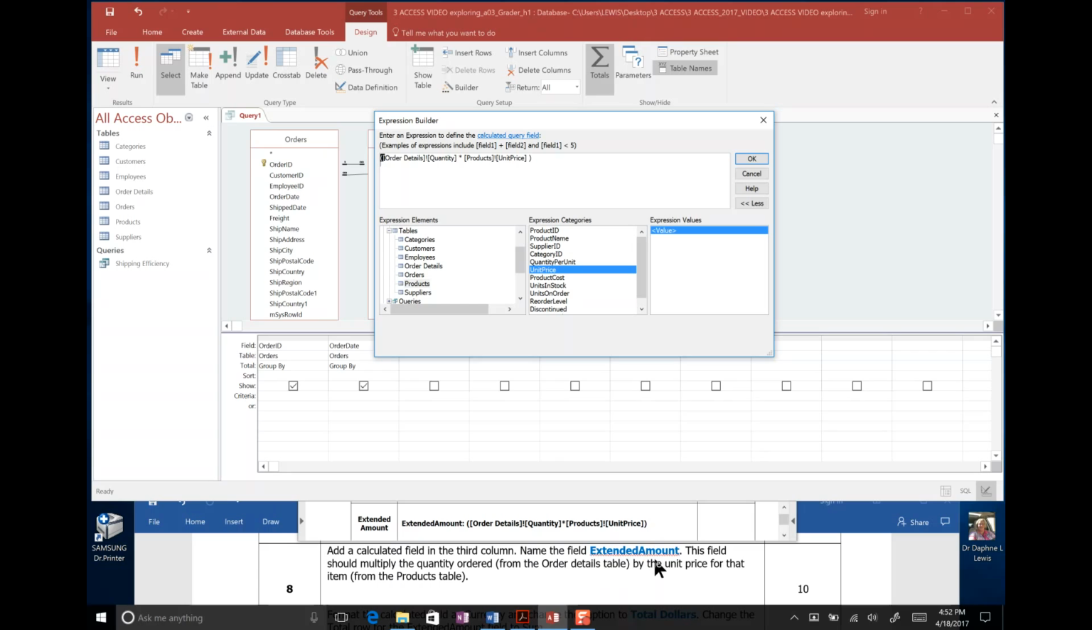I'm now going to move my mouse all the way back before that parenthesis, and I'm going to put my title. I'm going to name my field ExtendedAmount. I do not want spaces, but I do want capitals for both Extended and Amount. And now I need a colon, which is Shift and the colon key, that key to the right of your L. You want a colon after ExtendedAmount. It's your field name, and everything to the right of the colon is your formula. Once you have it to match, as you see here, and also in the Expression Builder, we're ready, I believe, to go on and click OK.